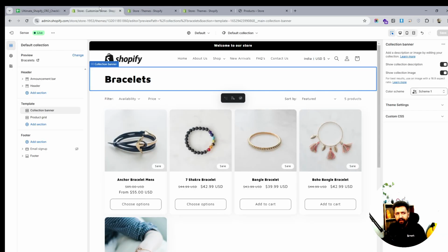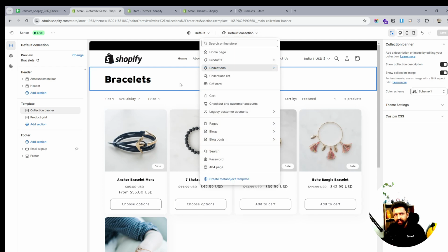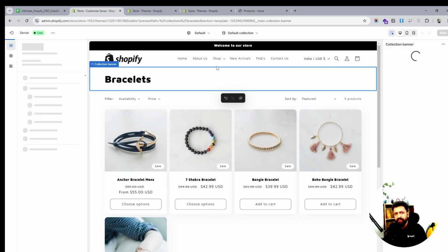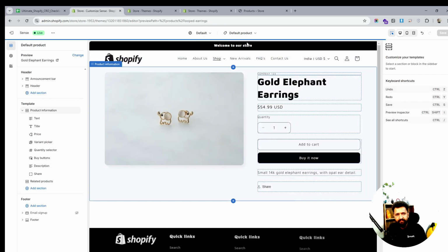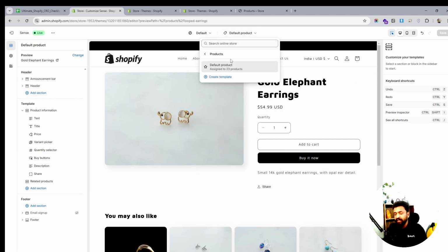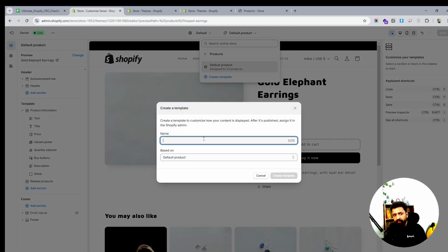So basically, we can customize our product page by going to this product, and now we can select the product template. Before that, if you want to create multiple templates, you can click create template over here, and you can assign different templates for different products. I'll do it for a demo product, or maybe I'll just use earrings for now.